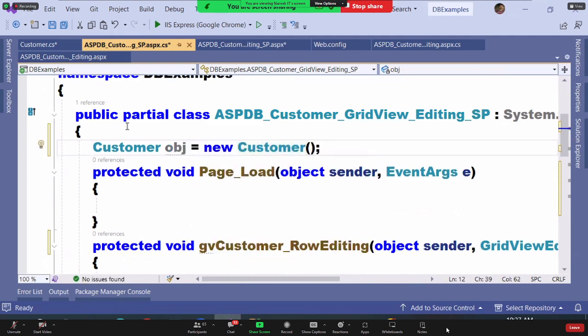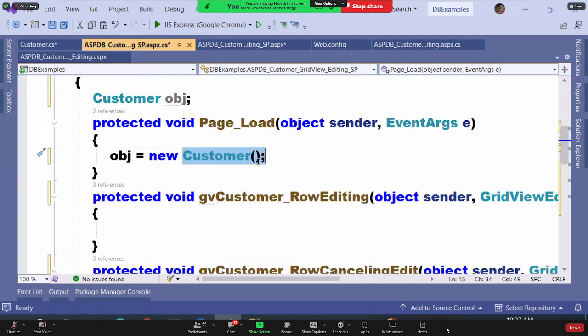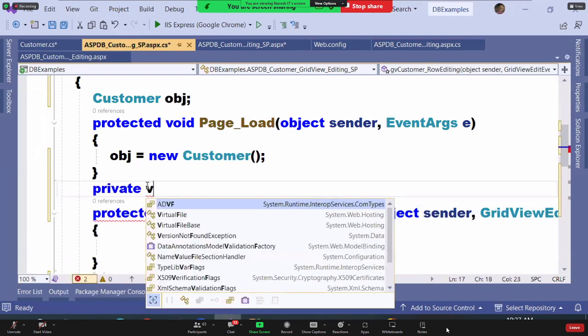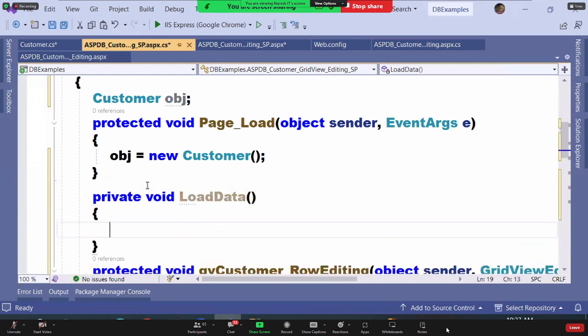What am I doing? Or otherwise, I'll write like this. See, in the load event, what will happen? Creating the object of the customer. Yesterday, you wrote a method called load data, remember? Now also I'm writing load data. And see the logic in the load data.